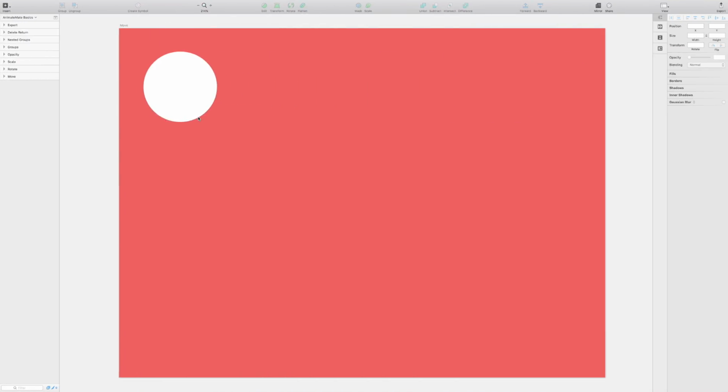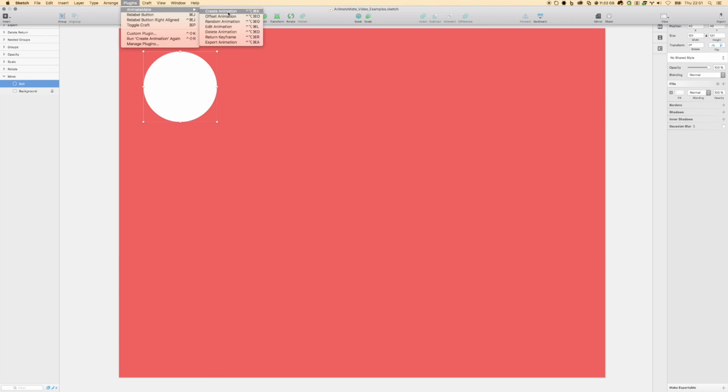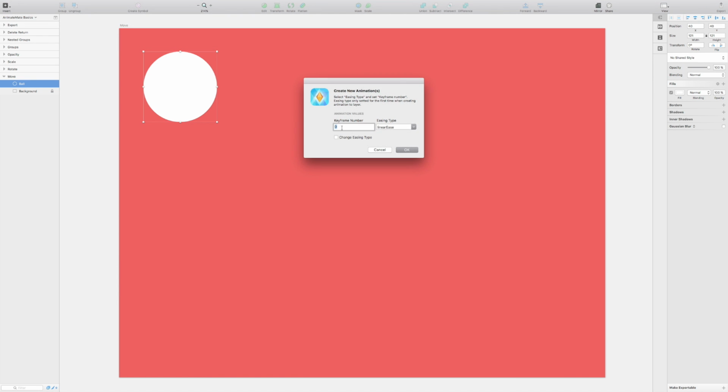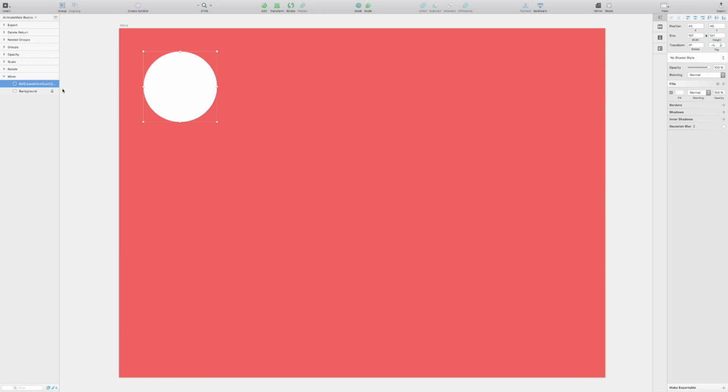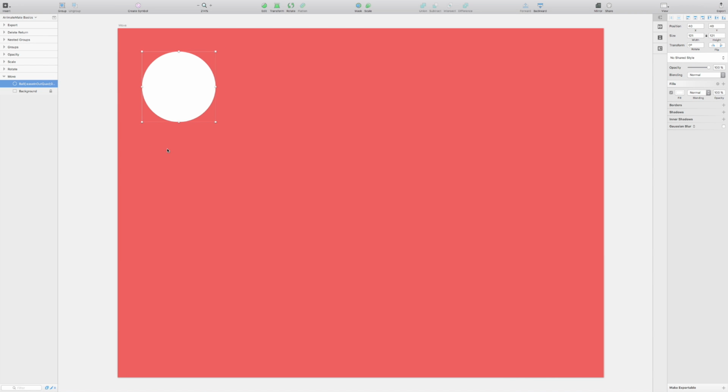Let's start from positioning. Here we have a single layer item where we want to make simple position animation. So select AnimateMate and create animation. Here you can set keyframe number and select easing type for animation. As you can see, AnimateMate uses layer name to store all attributes.